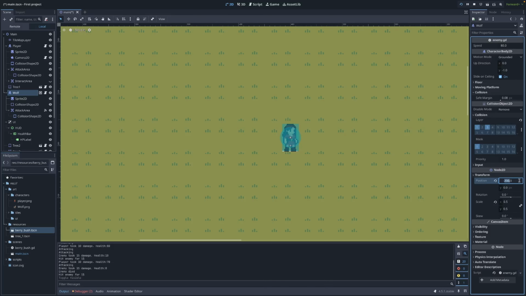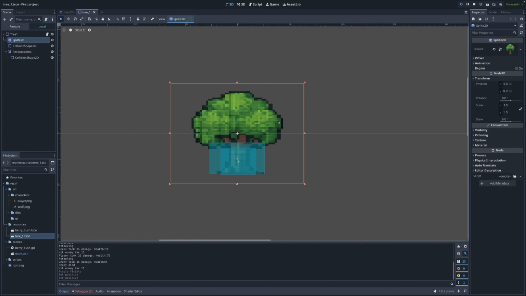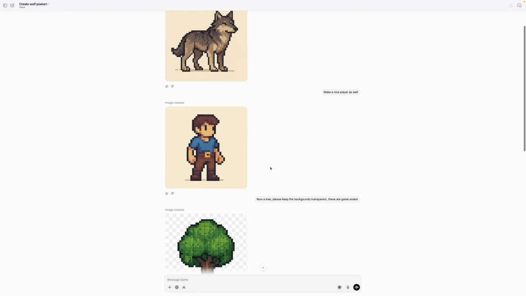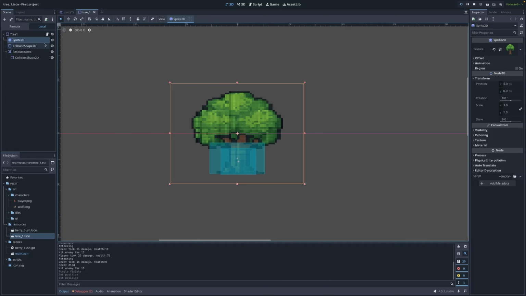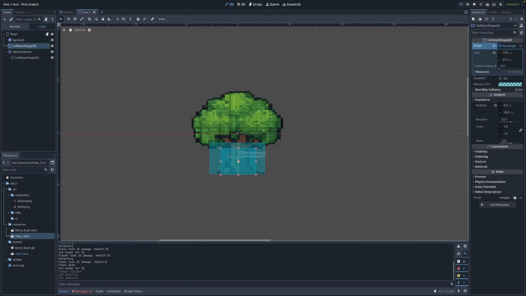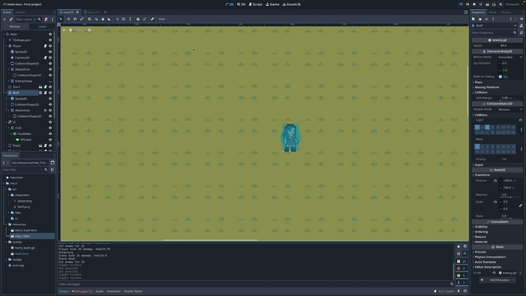All I'm doing now is moving the wolf away so that it doesn't run at us, and I can show you the resource collection. This is our tree node with the art also from ChatGPT. I created a rectangular box around the trunk of the tree to keep it a little bit more realistic, so we can move behind the tree and not get stuck on the branches and the leaves.